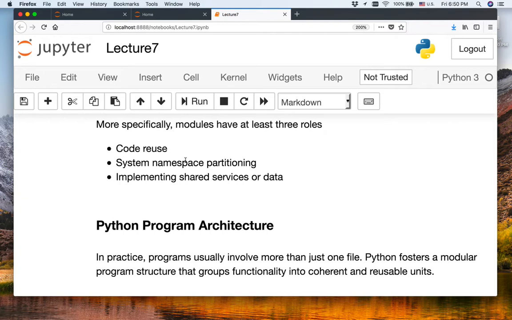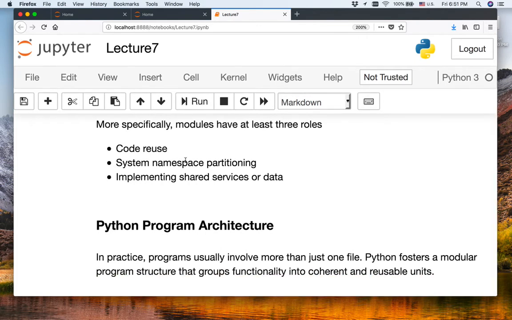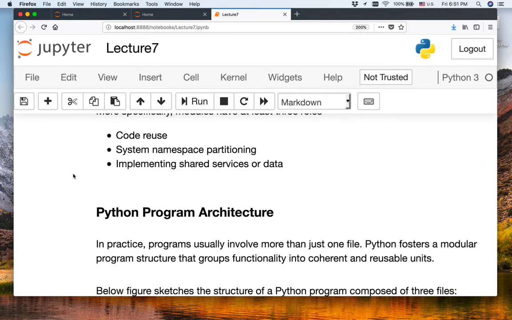And also, they have this system namespace partitioning. Let's say I have one utility function in one directory, and I have another utility function in another directory, and you don't want them to conflict with each other. So it's better to organize them. Every time you import a module, it comes with its own namespace, so you partition the namespace of your program. And also it's good for implementing shared services or data. Once you write your program or module, you can send it to someone else, and then they can import it for their modules to share the service.